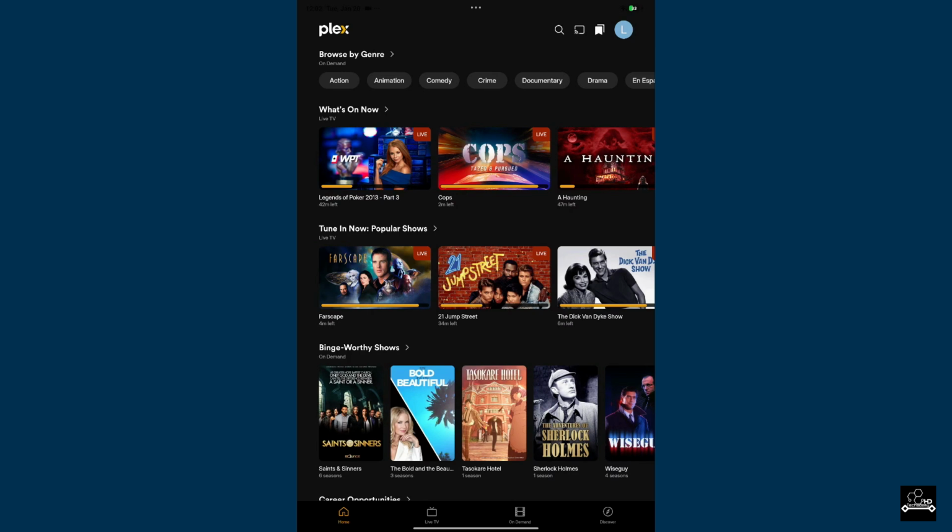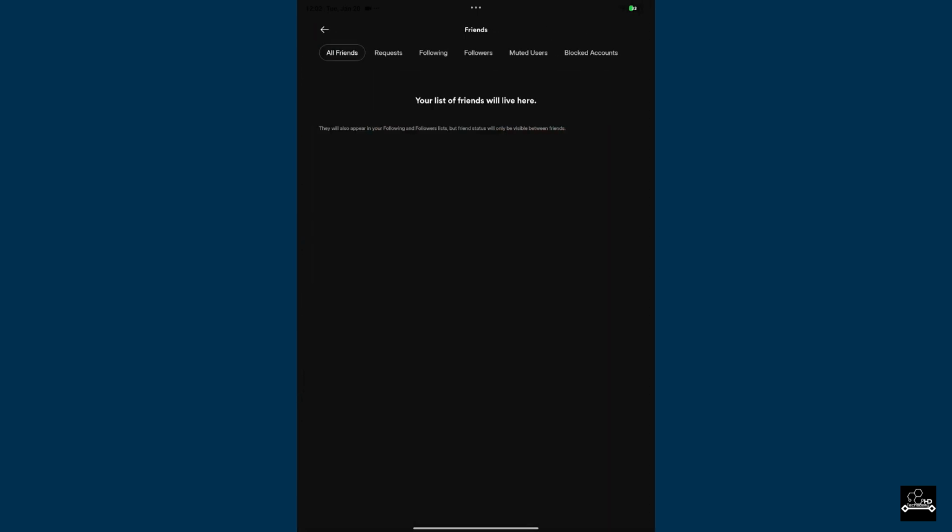Once you're inside the home page of Plex, go to the upper right corner and tap on your name, initial, or your profile icon. From the expanded menu that appears on the screen, click on Friends. Inside the Friends tab, go to the top right and look for Blocked Accounts and tap on it, and all of the contacts that you've blocked will be displayed on the list.